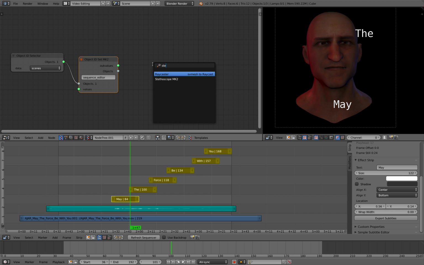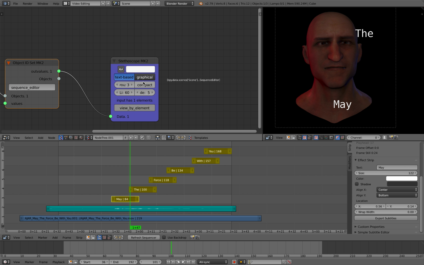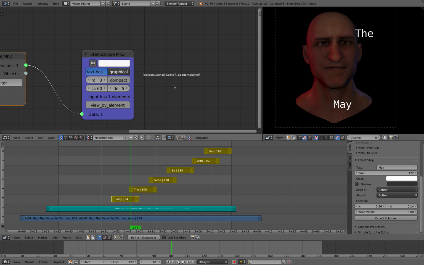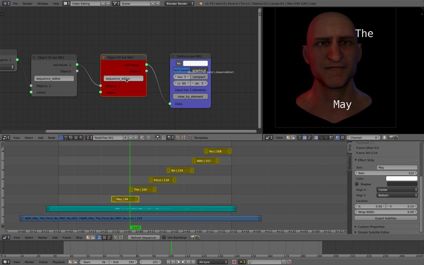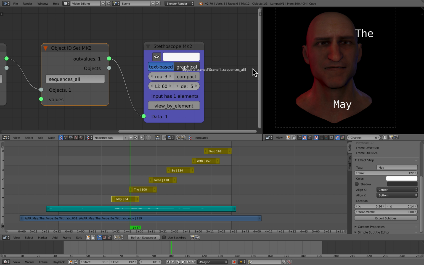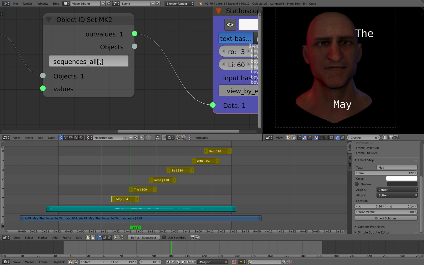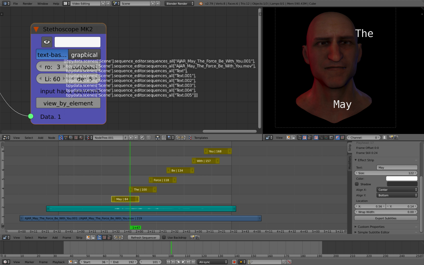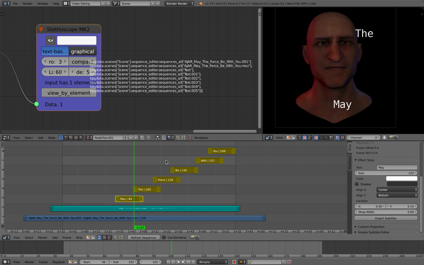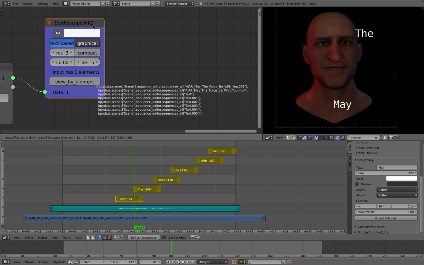You can use Stethoscope nodes from time to time to check what we are actually looking at. bpy.data scene sequence editor. So yeah, that's correct. We can dig inside and go to sequences all, I think. Let's check. Sequences all, there you go. We are inside sequences all, and look at the value. Still, we cannot see much. But if I start to use this bracket and then colon and then bracket, we can see all the strips inside this sequence editor. This is a good start.